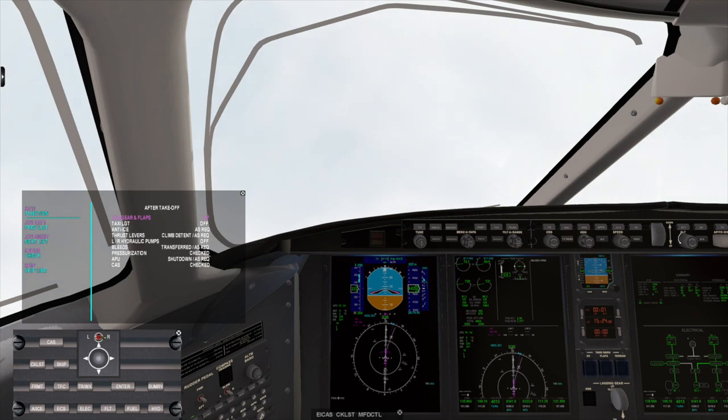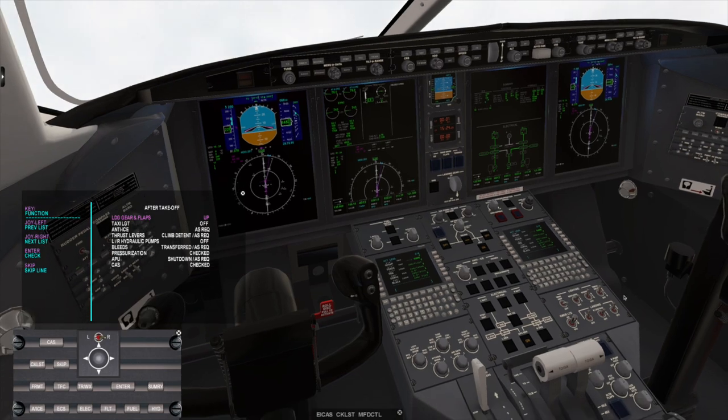I'm going to set this at 6. This is the height restriction for the instrument departure. And I've had to bring the throttles back to avoid overspeed. Let's run through the after takeoff checks. So landing gear flap up, taxi lights off.